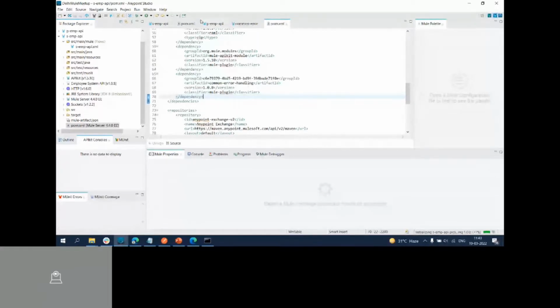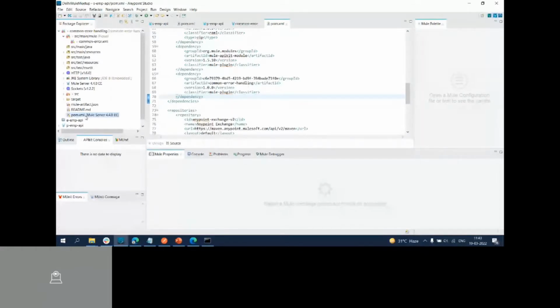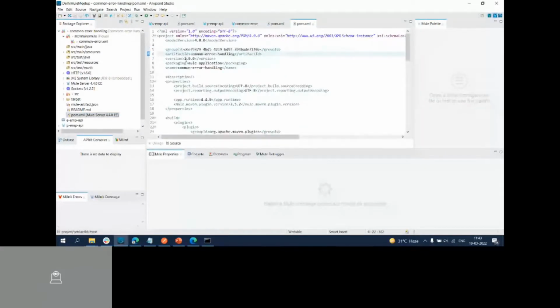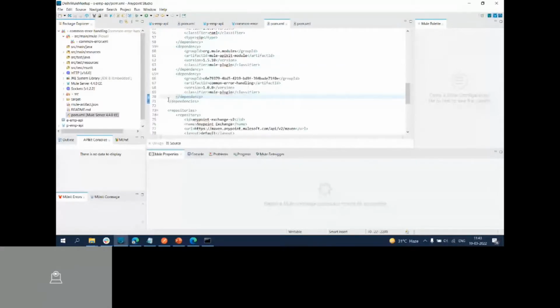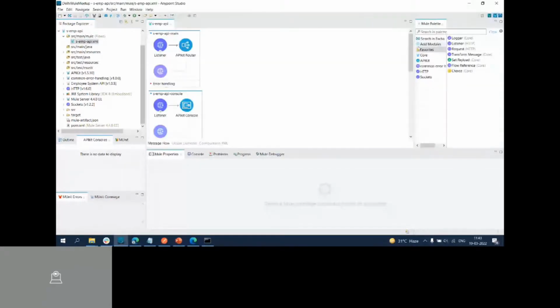I'll show you the POM of this also. So group ID, artifact ID, version, and the classifier which was there. The same thing, I've used it here. I added the dependency as a Mule plugin, and let's see if something appears in our project explorer. You see here the blue Mule icon, common error handling version 1.0.0. It got added.